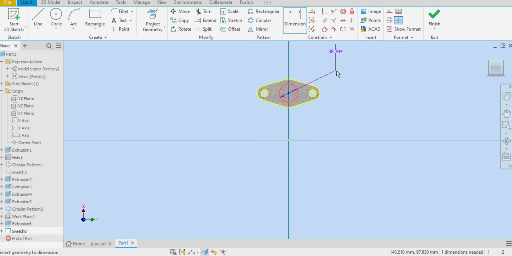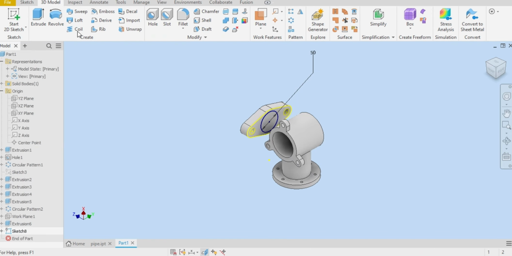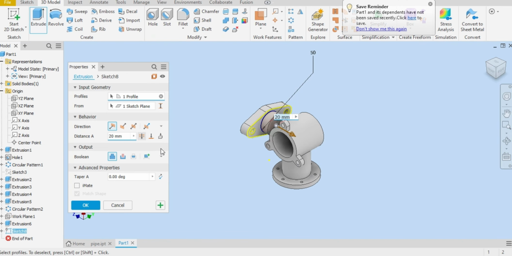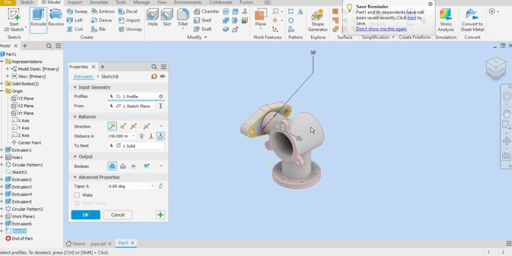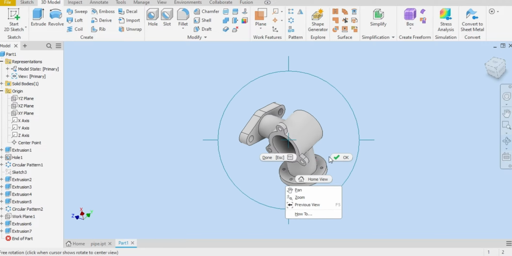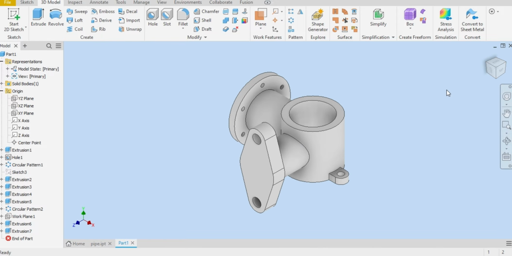The inside diameter is 50. Finish sketch. Let me select extrude this to next, this body. Let me select OK. Let me just show you, look, it is intersecting with the next body.